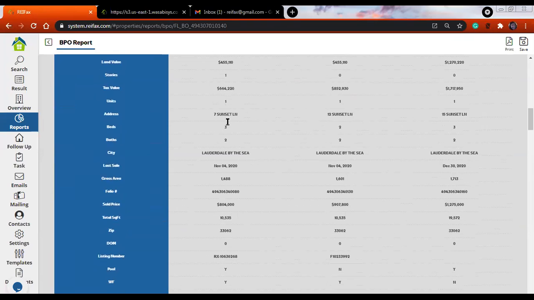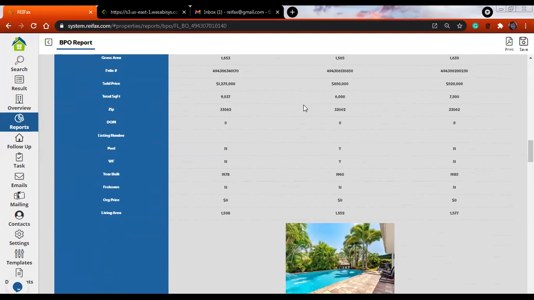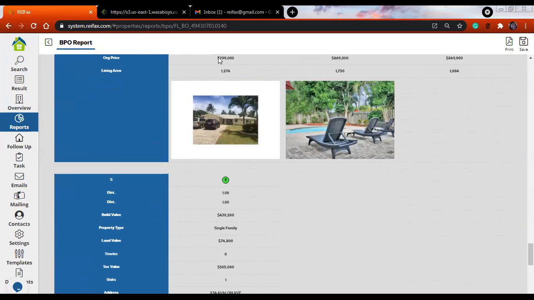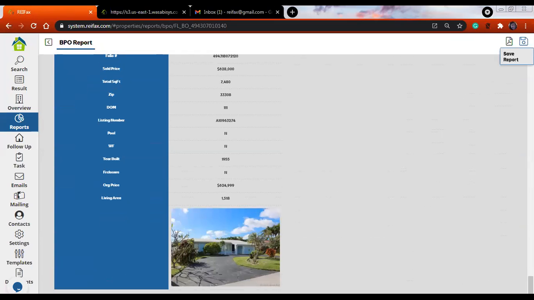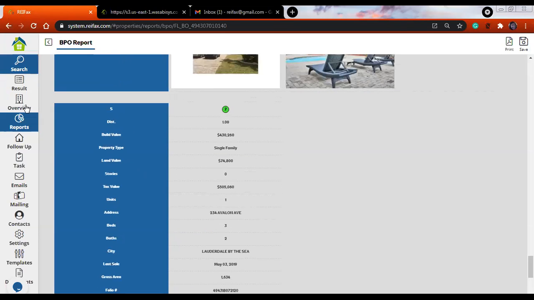Then, as I say, you have all the comparables. After the regular comparables, we have the active comps. And this is my BPO again. I can print it or save it. And just as the one before, if I save it, I go to my control panel, documents, and there I can obtain the link to share this information with someone. Let's go back again, overview.